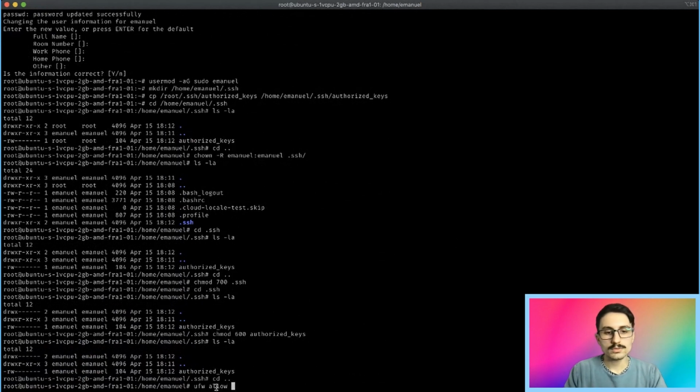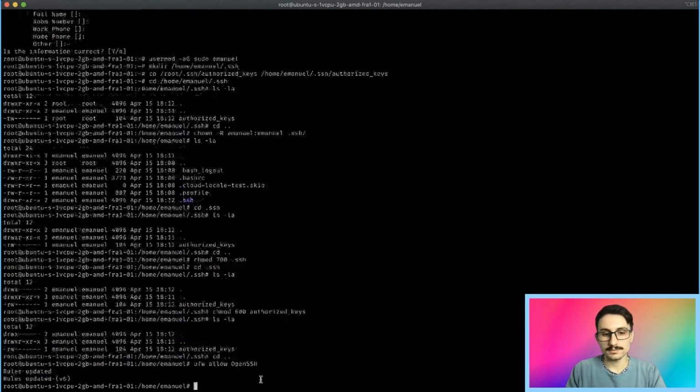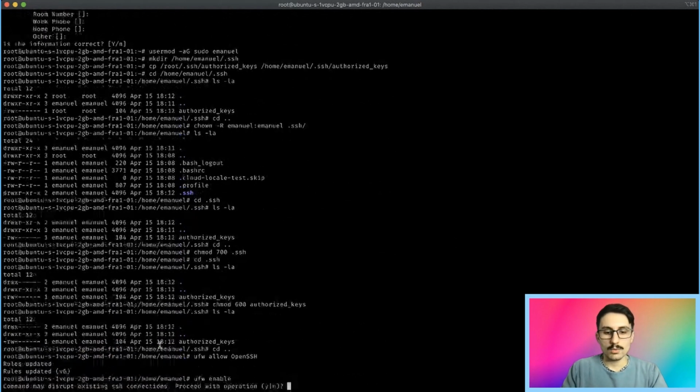And then you simply want to type in here allow and then OpenSSH exactly like I wrote it here. So the O has to be capital and then SSH also capital letters, and all of the others are normal. So we can go ahead and type in here ufw allow OpenSSH, and as you can see right now, the rules have been updated, and now we can go ahead and enable our firewall.